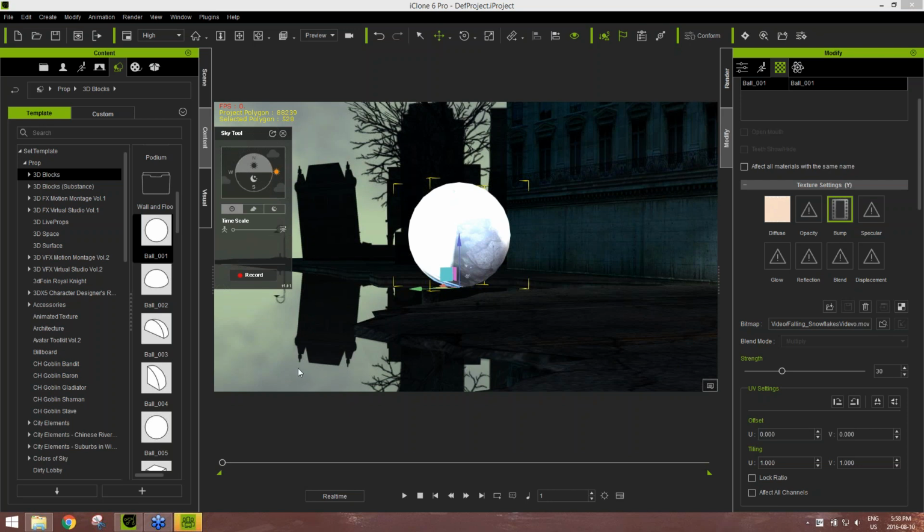Okie dokie. So let's see. Okay, so Dave is clarifying his earlier question. When you get a motion you like, can you save it as a preset? Yeah, good question, Dave.